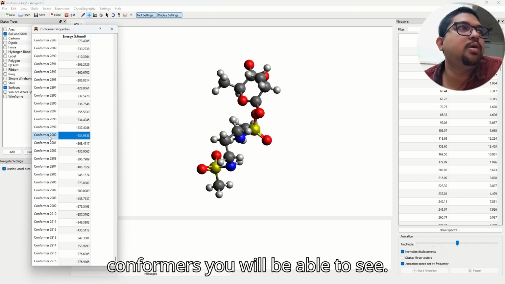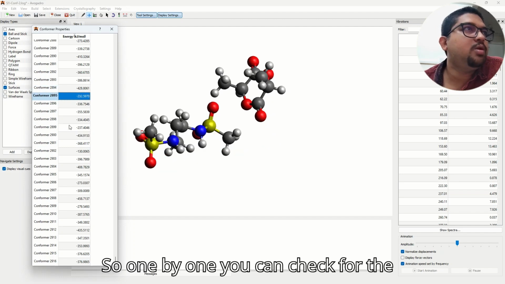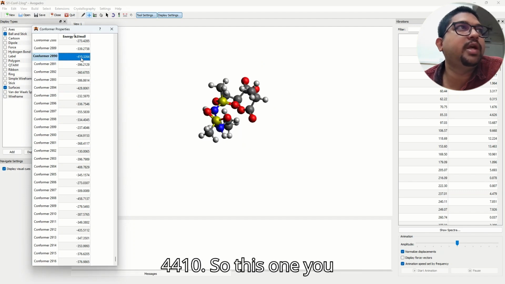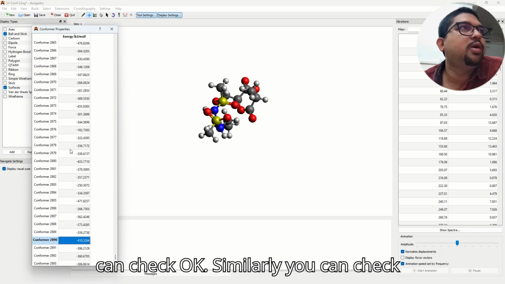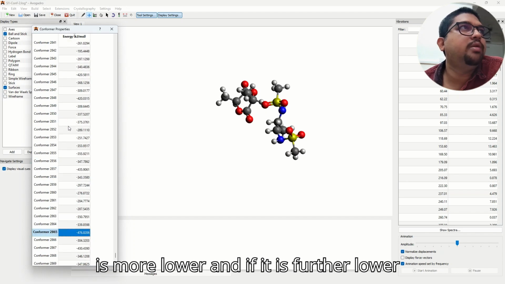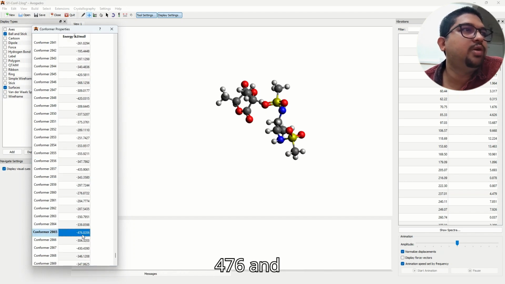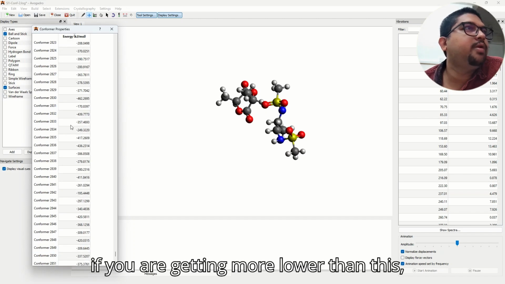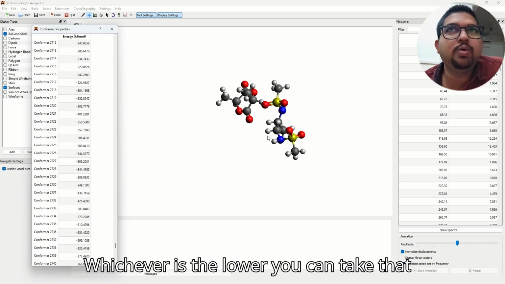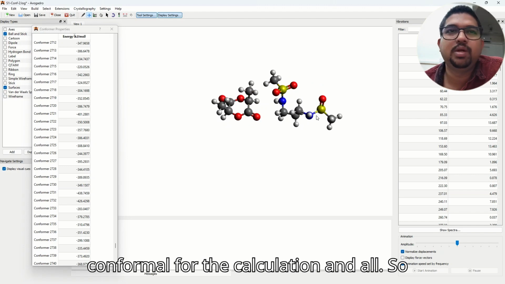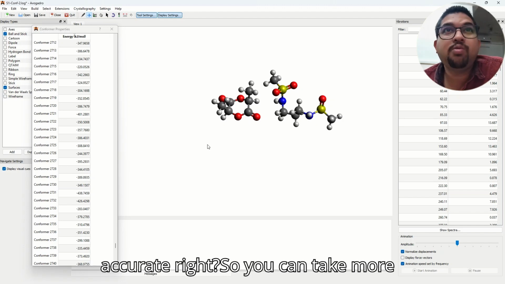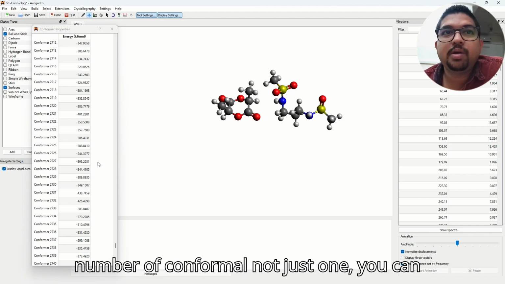Similarly, you can click on any of the conformers and you will be able to see it. So one by one you can check for the lowest value of energy. Here it is 410, so this one you can check. Similarly, you can check if there is one lower than this. This is lower, and if it is further lower, you can just note it down, 476. And if you get lower than this, you can check one by one, right? Whichever is the lowest, you can take that conformer for the calculation. In some cases it may not be accurate, right?